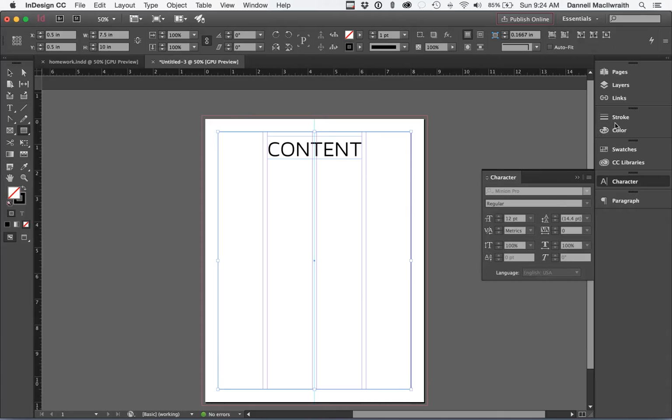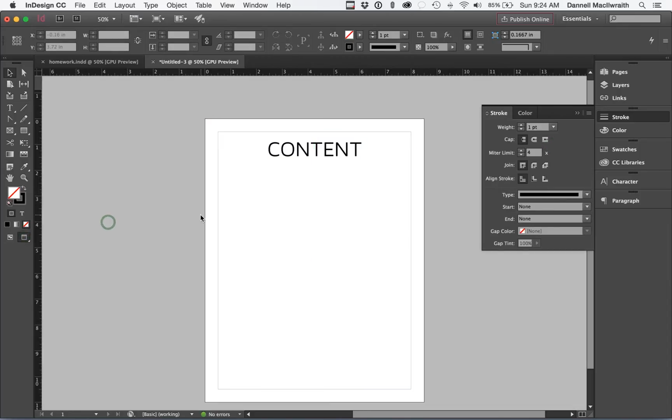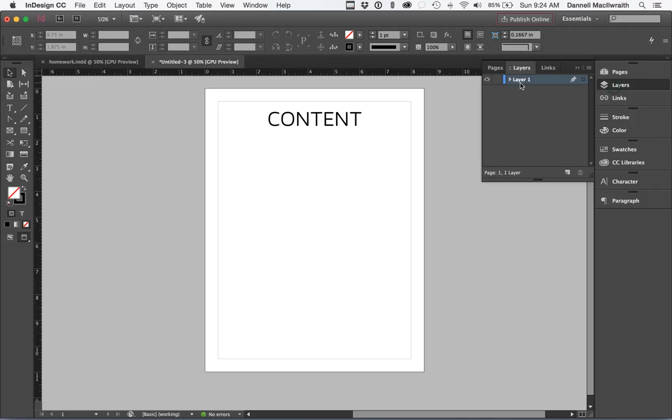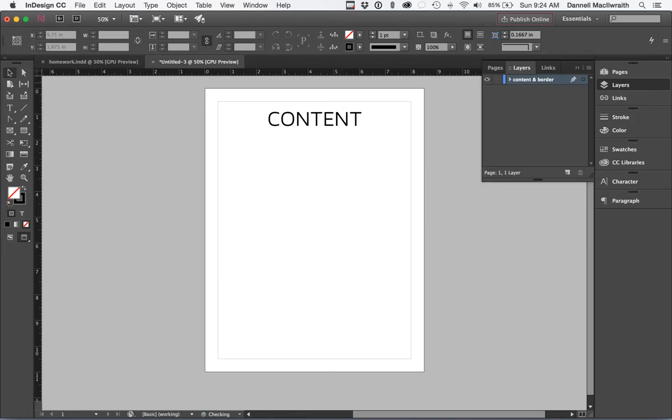And I'm now going to go to my stroke palette, and I'm going to take this stroke from 1 point down to 0.25. So a nice thin rule. You can see that there. Now at this point I'm going to go to my layers palette, and I'm going to call this content and border. And I'm going to lock that layer for now.